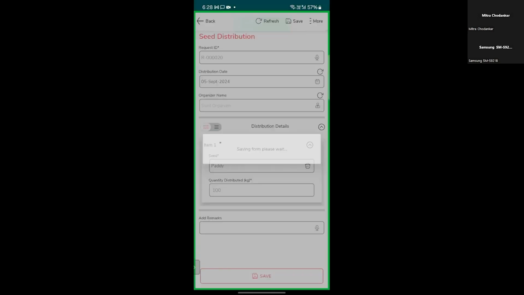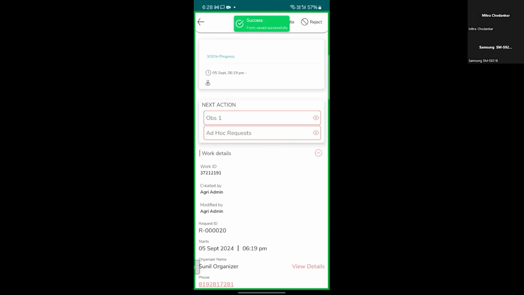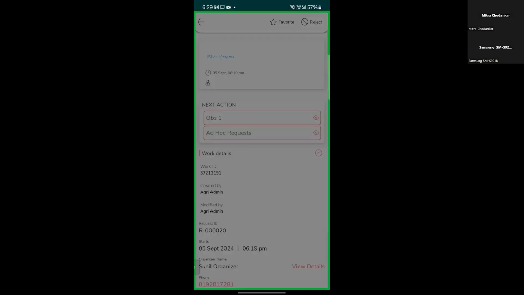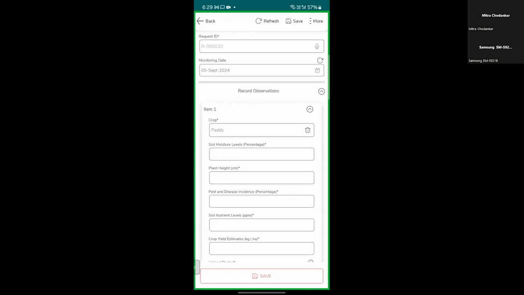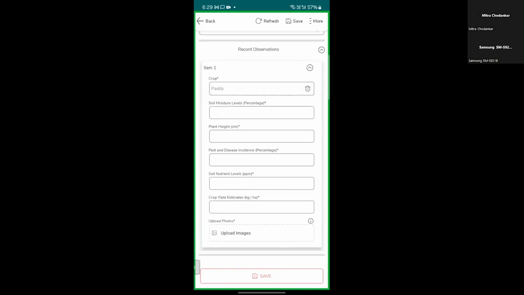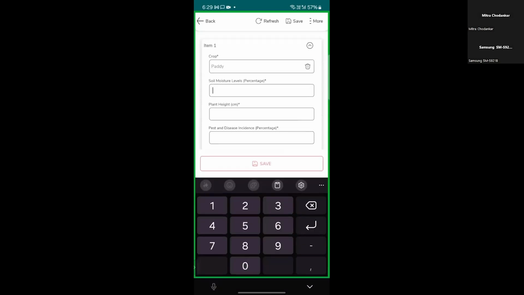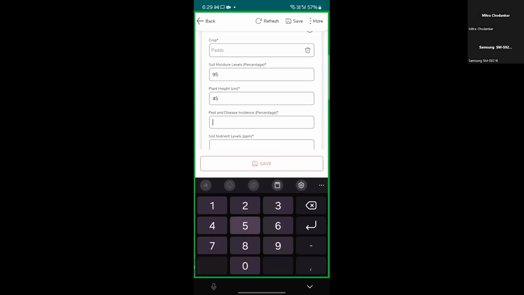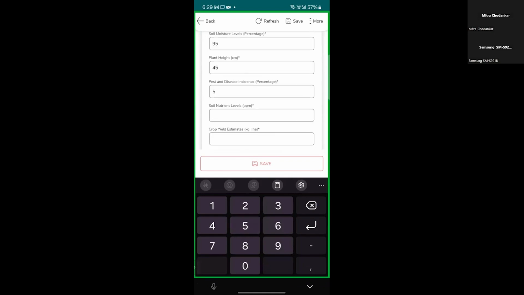So if I want, I can add remarks and I can click on save. Now, once I save this, I will have to monitor the growth of this crop. So to capture the observations, I can go to observation one, and here it will open up this form wherein I can take all this information related to the paddy crop. So here everything is in percentage. So here I can enter the soil moisture level, the height of the plant in centimeters, pest and disease incidence percentage, soil nutrient levels, crop yield estimates.